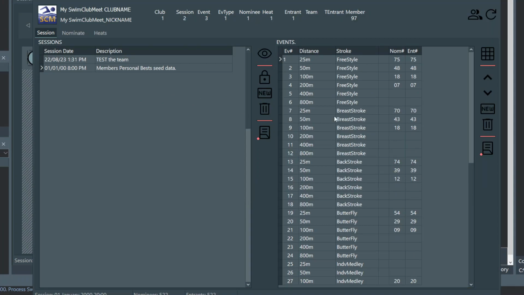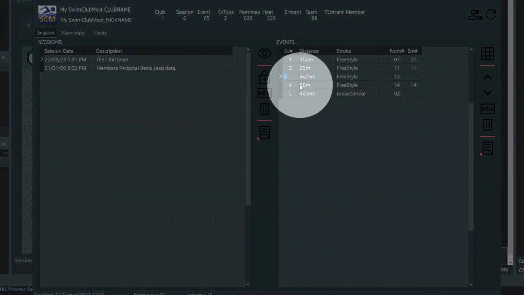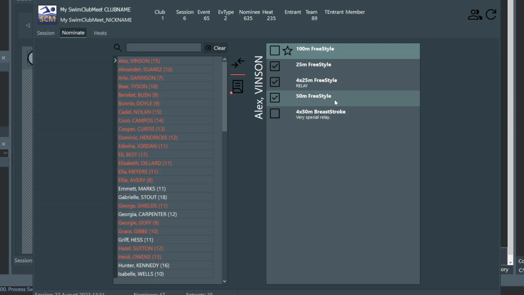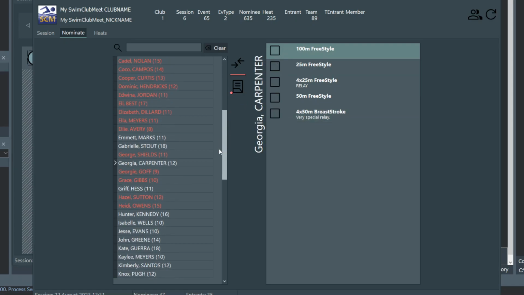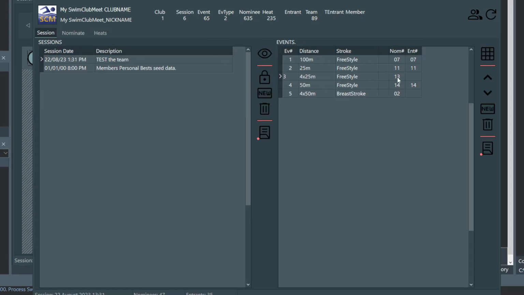Generally speaking, I have a big pile of personal bests that I put into a session to make the auto calculation of time to beats and all that sort of stuff. I've created this new session here, and on the right hand side we've got two relays, 4x25 and 4x50, and in the nomination you see the relays, etc. A couple of people have nominated for the 4x25. In fact, we can see that there's 13 people who have nominated.